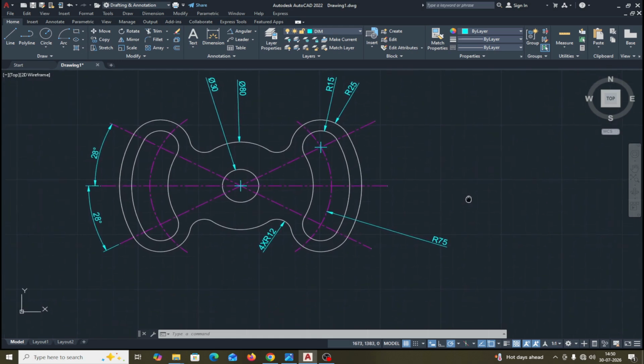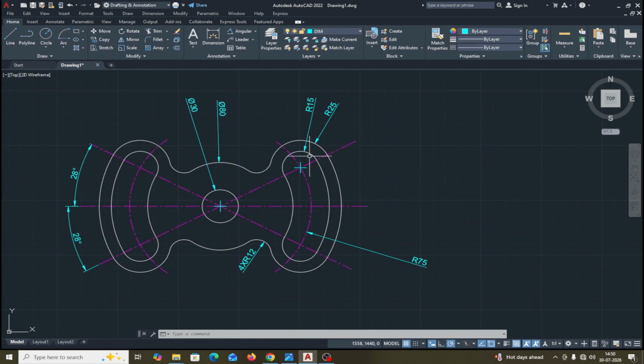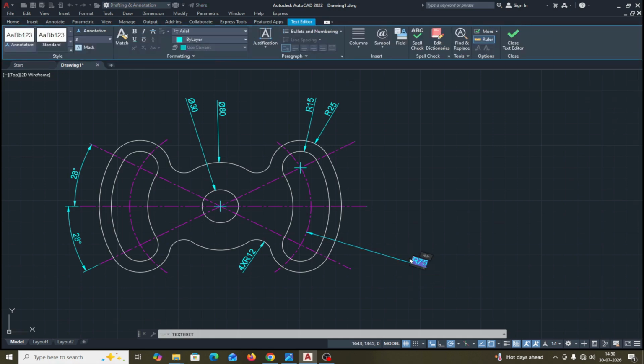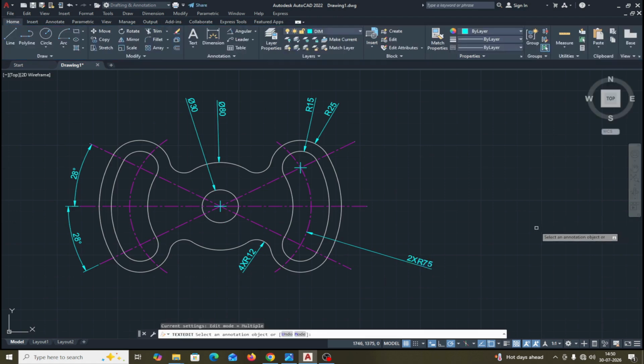Now what is left out? 25, 15, 30, 80 fillets. These are the 4 fillets. This radius of circle 75, 75. These are the 2 numbers, 2 R's. So you can double click here and here, write 2 into, outside, click, escape. Okay, these are the 4 circles. In this way you can also edit this one. They are the 2 R and 2 15 mm radius. You can edit this one, and the angle I have shown.